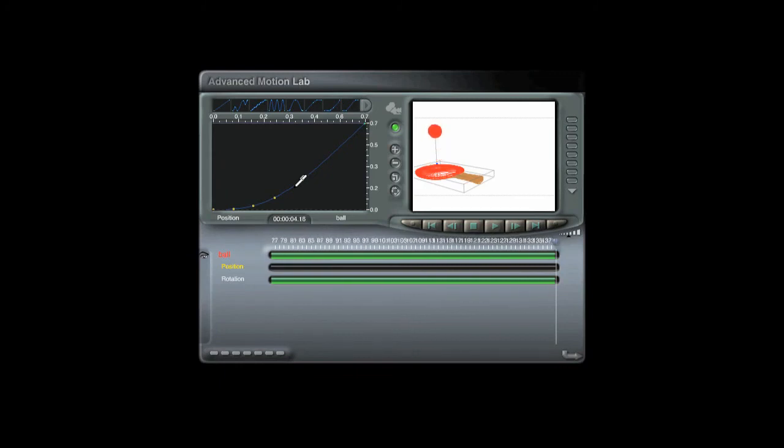Now I need my ball to simulate gravity, which means plotting a parabola on its side, which looks something like this. And we're done on the position.